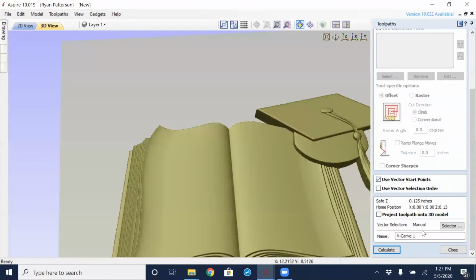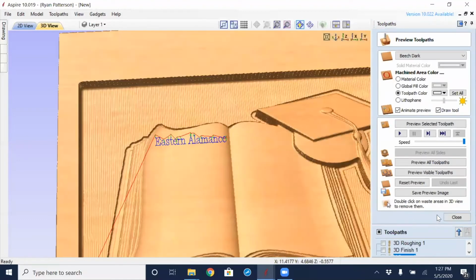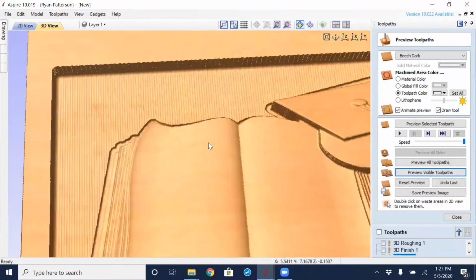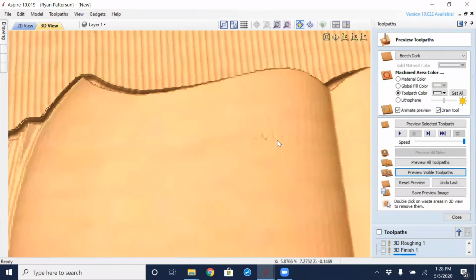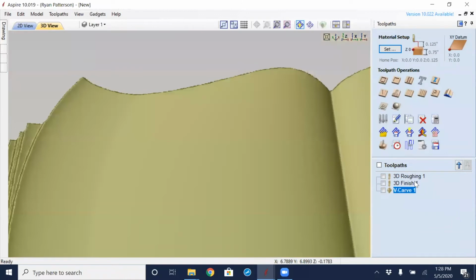And again, I'm just doing this for demonstration, not what I would really do in the real project. But with that one selected and visible, I'm going to preview the visible toolpaths. And I can see that it did get some of it here, but missed it here. So it's still V-carving along the flat. So we want to be able to set this V-carving to flow and use the contour of the shape of our 3D as if it were flat. So we're going to use a project to 3D surface, or project our toolpath onto that surface.